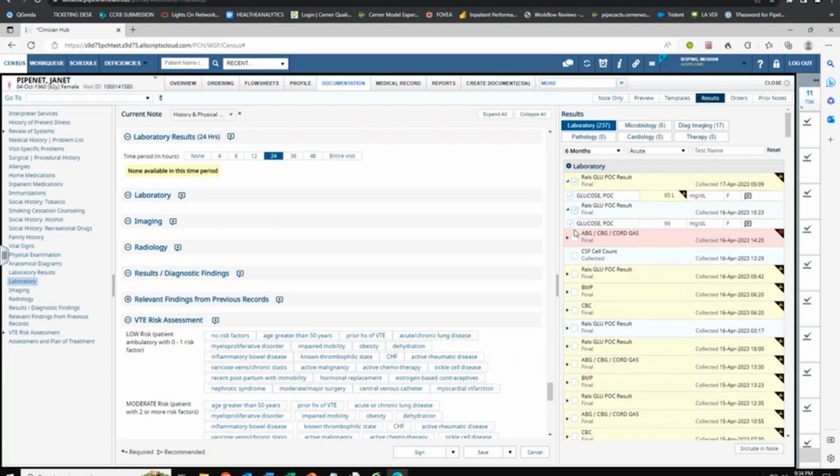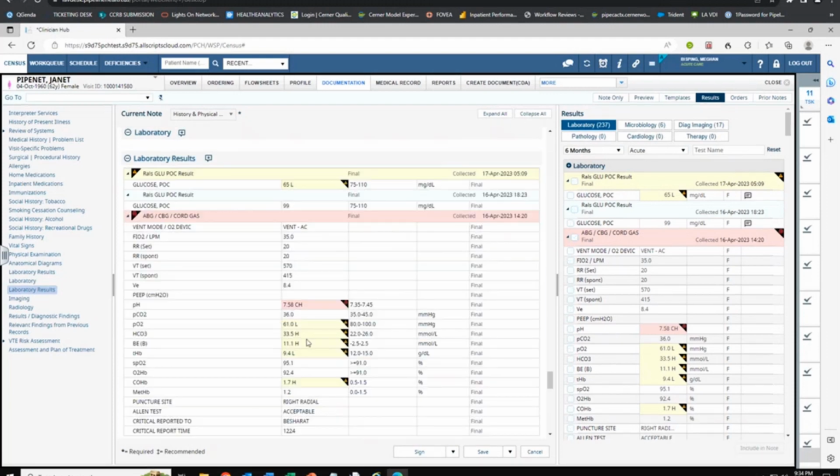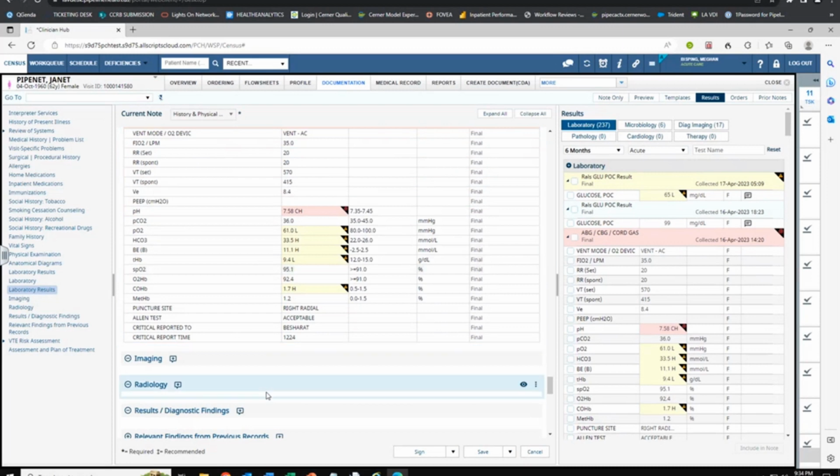Select the results, navigate to Included Note, and select Add Below Laboratory. Your results have now populated your template.